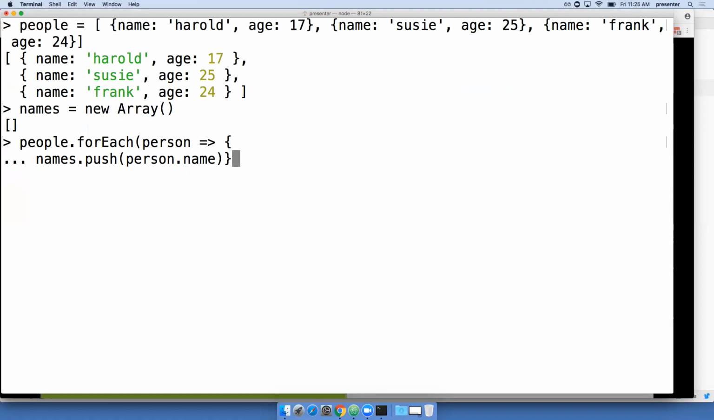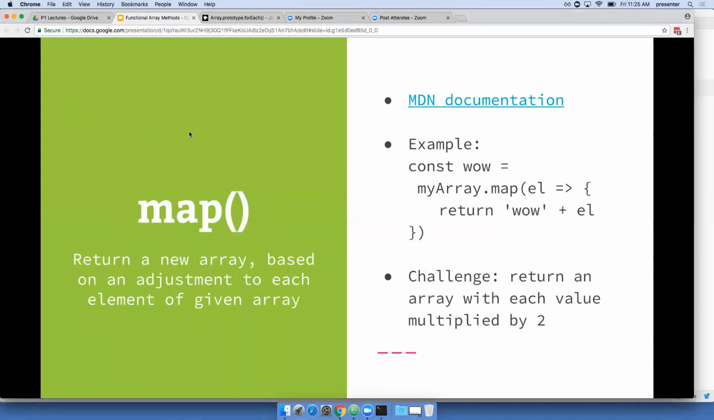Okay, so I'm closing the function. I'm closing the forEach. And now if I look at names, it has everything I wanted in there. All right, cool. So that's forEach. Let's move on to map.